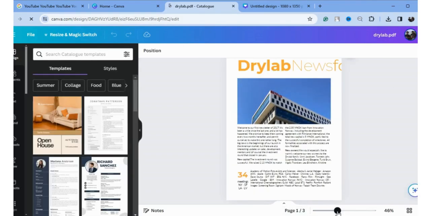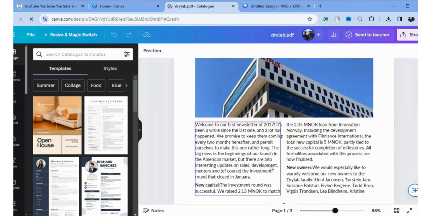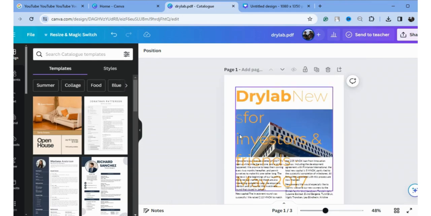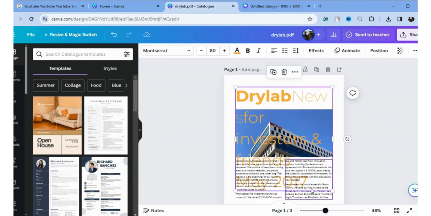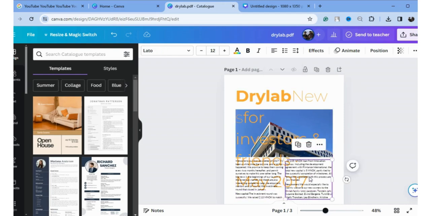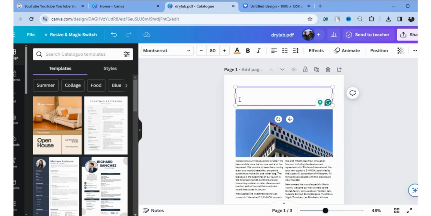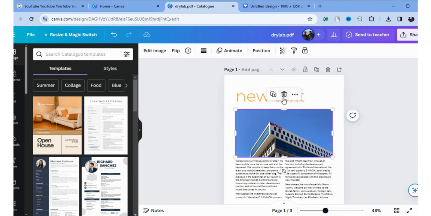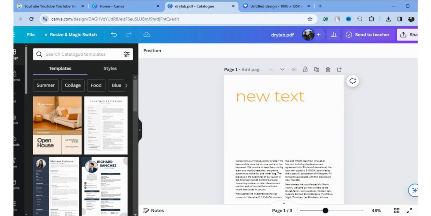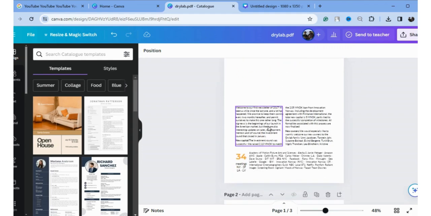So as you can see, our PDF file has been uploaded and there are some text and pictures, so you can edit the text or delete the text. I will just edit the text here, just for example. Now you can delete the pictures from your PDF file. So just select the picture and delete it, and you can also delete your text by just selecting the text here.